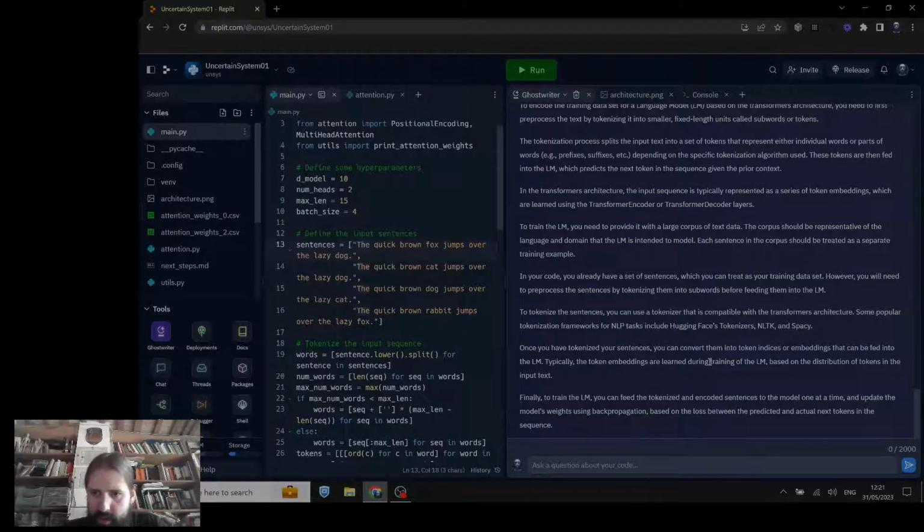Once you have tokenized the sentences, you can convert them into token indices or embeddings that can be fed into the LM. Typically, the token embeddings are learned during training based on the distribution of tokens in the input text. That's what I'm not sure about: convert them into token indices or embeddings. Finally, to train the LM, you feed the tokenized and encoded sentences to the model and update the model's weights using backpropagation based on the loss between the predicted and actual tokens. I guess I'm interested in this last loop.